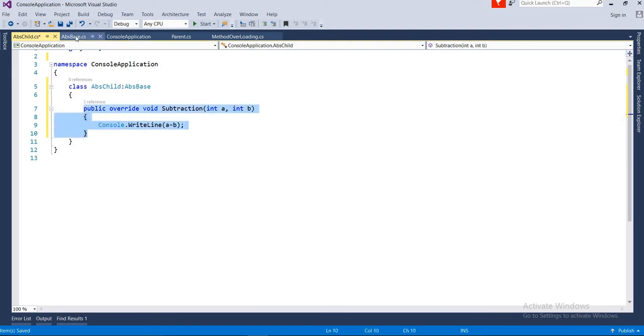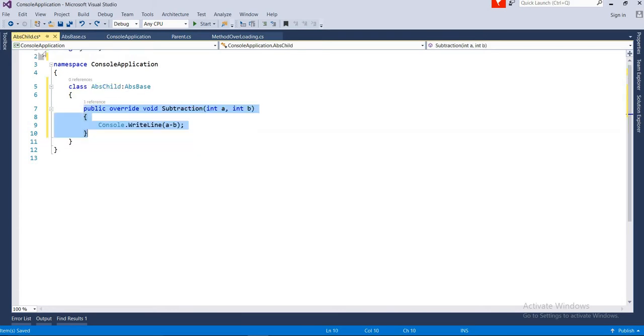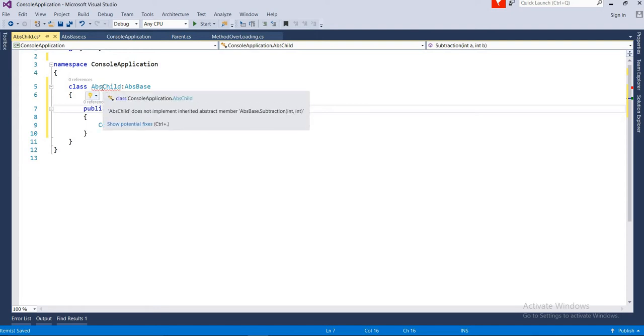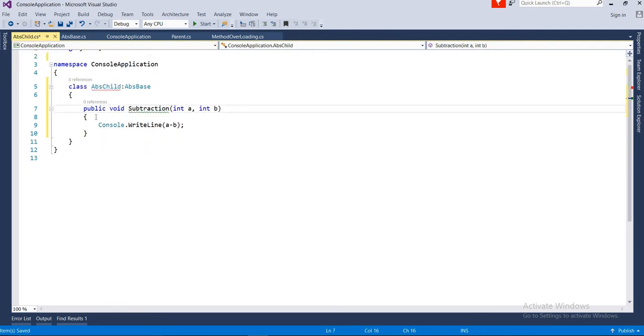So this is all about the abstract method. The abstract method of the base class must be implemented by the child class by using the override keyword. Don't forget this override keyword. If you do not use the override keyword, then the error comes: ABS child does not implement inherited abstract method. This abstract method must be implemented by the child class, so the override keyword must be used here.